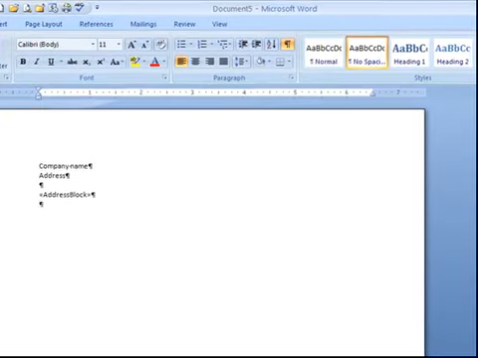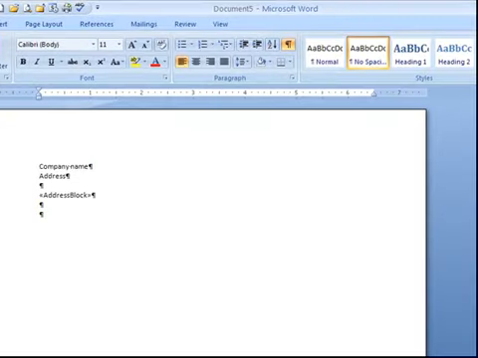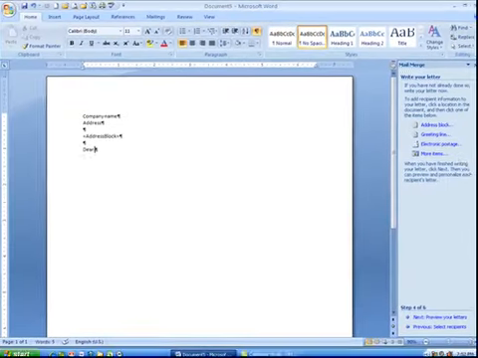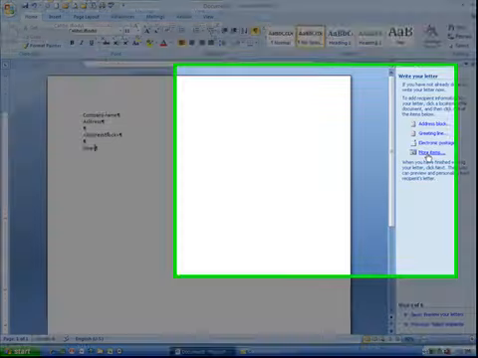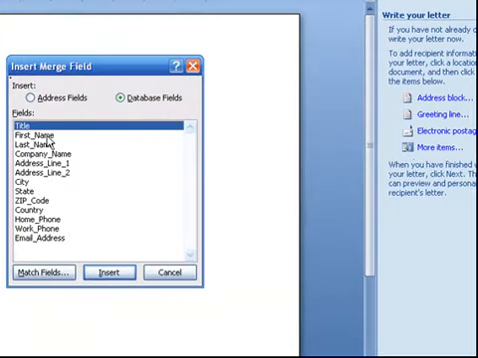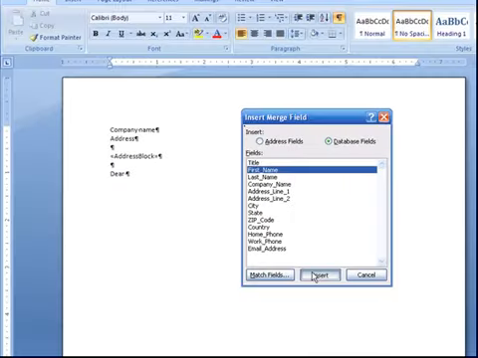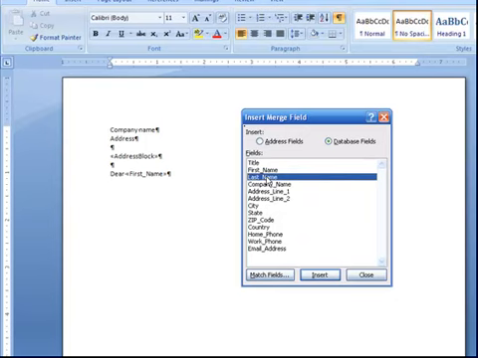So now I'm going to hit enter twice to give me some space, and then I can start typing my letter. I can say Dear. And now here, if you want to put the person's first name or full name or whatever, you can choose it from here. So I can say first name. I can insert that. And then I can insert the last name as well if I wanted to. So I have Dear, first name, last name. And now I can close this.